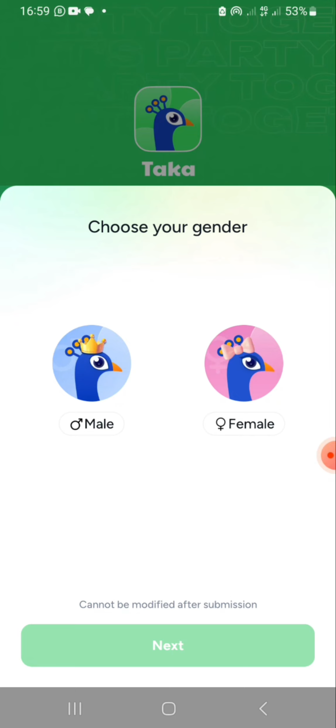From here, you have to make sure that you choose the right gender. If you're male, go by male. If you're female, go by female. I'm going to go by male because I'm male. Then I'm going to click next.